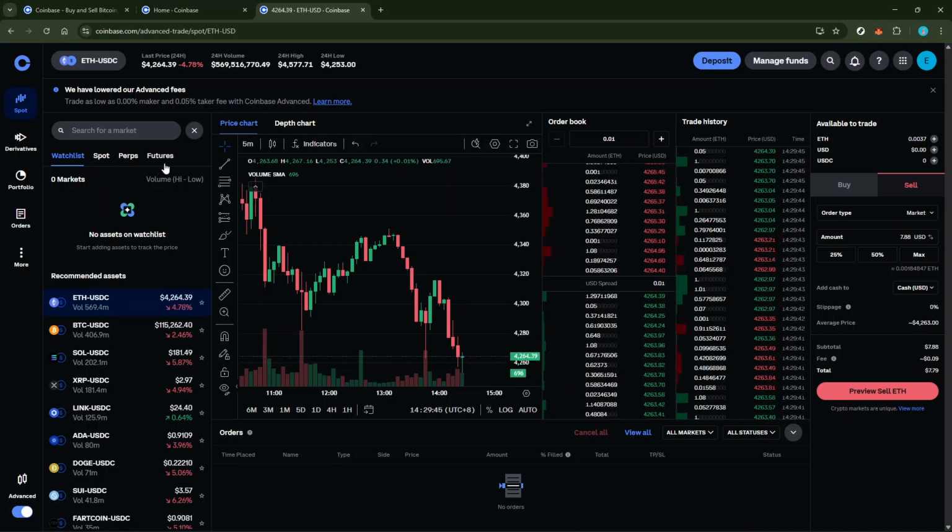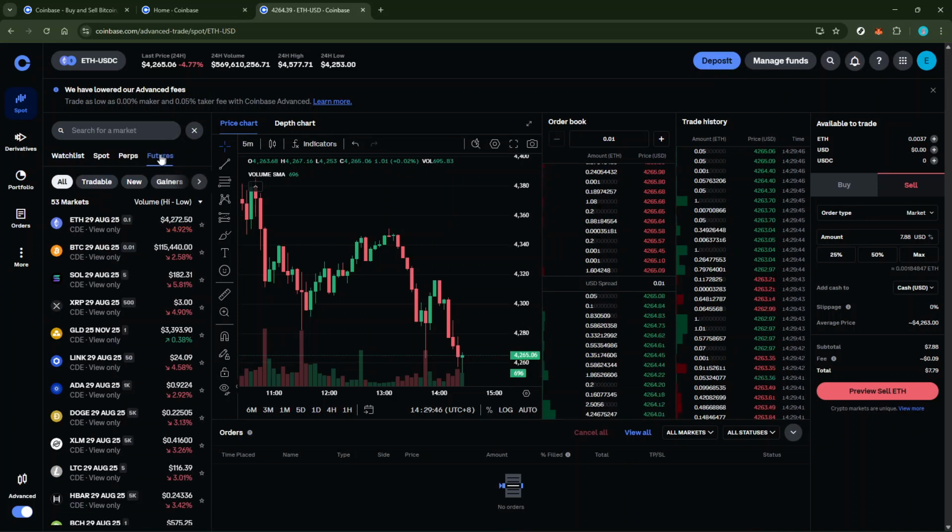Now, before placing any trades, check your futures wallet balance. It's critical that you have adequate funds deposited within your futures wallet. If you find yourself short of funds, you can transfer your digital currency from another Coinbase wallet directly into your futures wallet. When your wallet is ready, you'll be presented with a list of trading pairs.